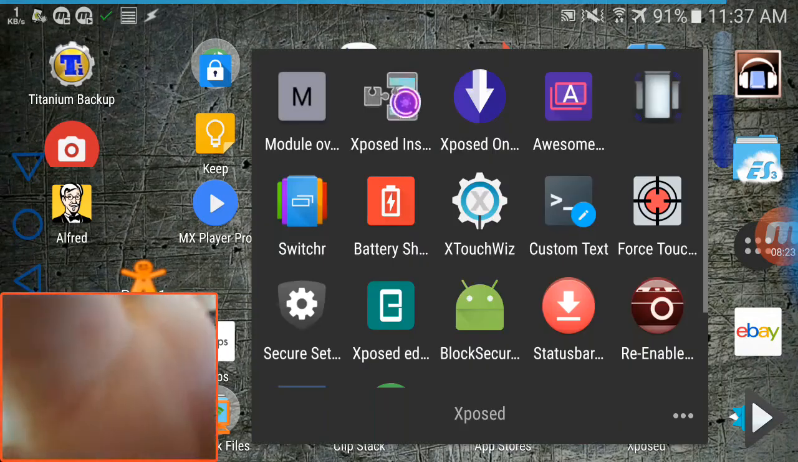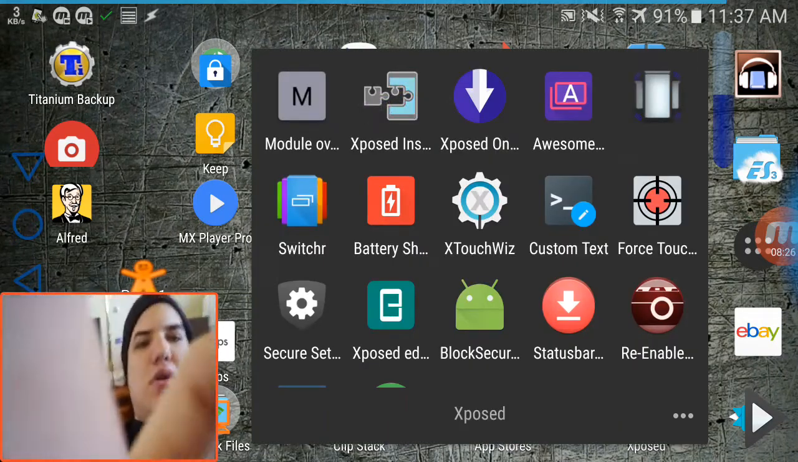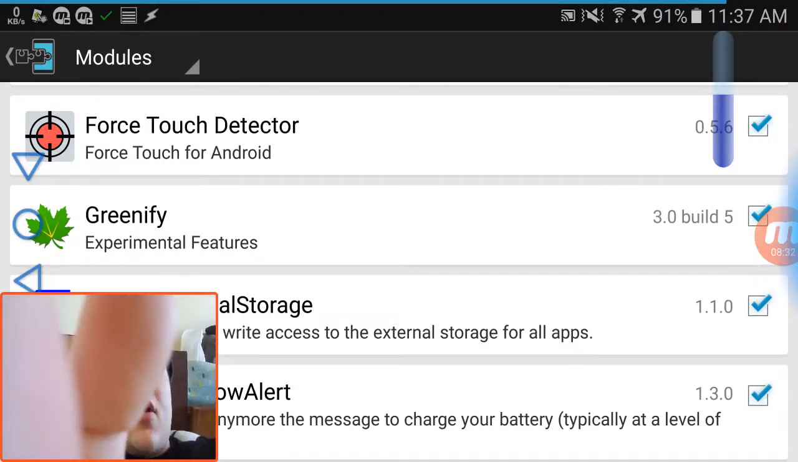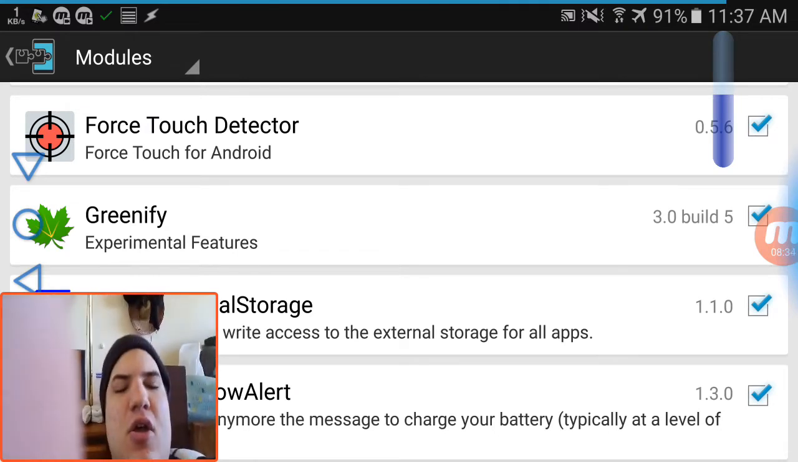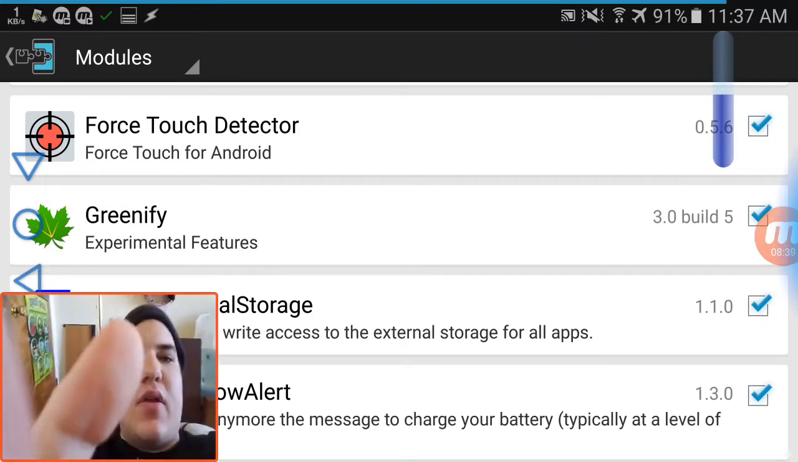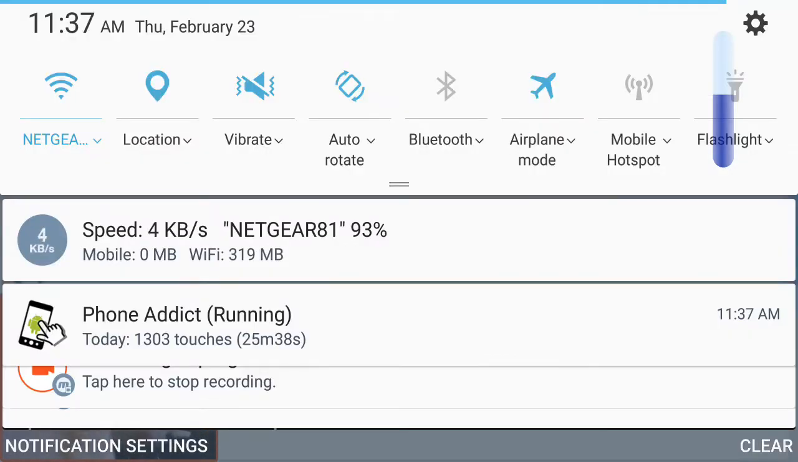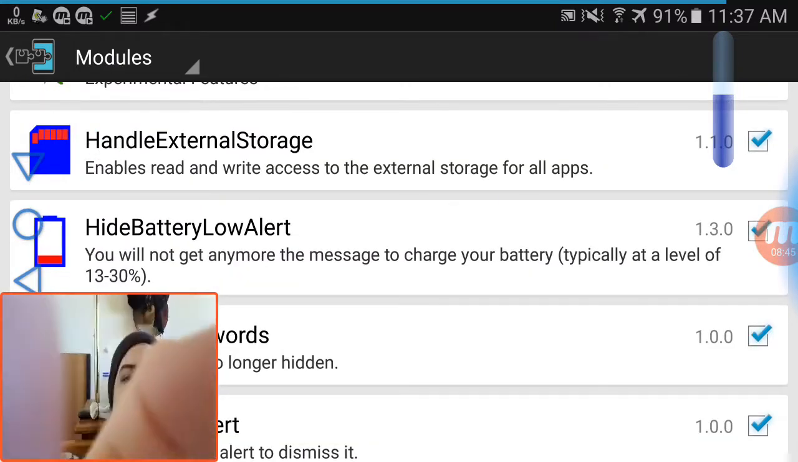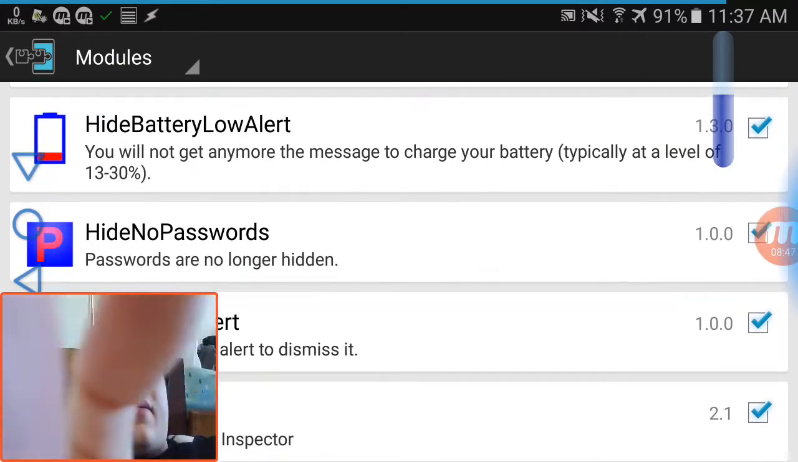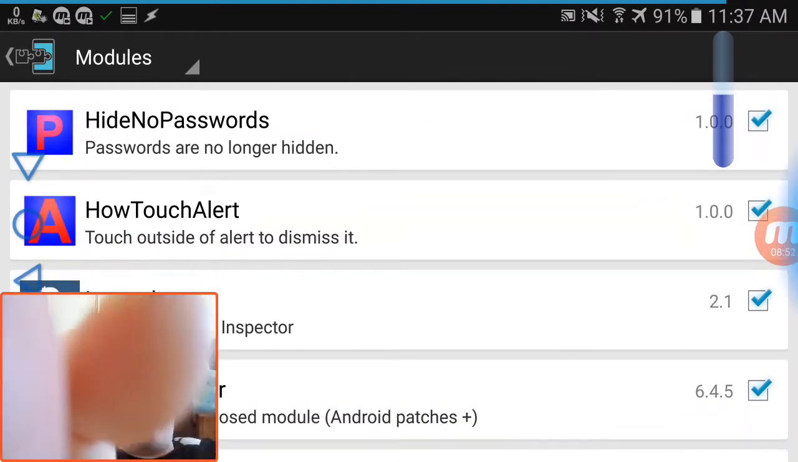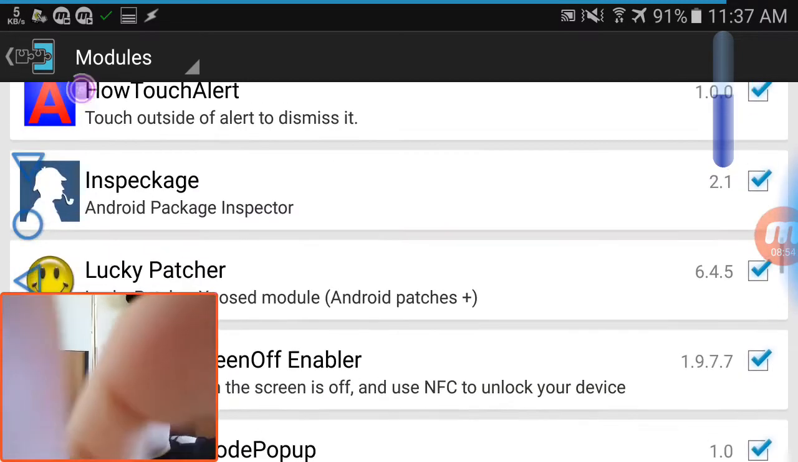Now I actually don't have that running now. I find it more annoying. I use Exposed Edge, which gives me all the ergonomic navigation I need, in my opinion. So if I want to see my notifications, I don't have to swipe up from the top. I can swipe up from the bottom, and here's my notifications panel, and that is done with the Exposed Edge. Yeah, and then here's ones that hide the little battery alert, so I don't get the little battery alert anymore. Hide no passwords, so when I'm tapping my passwords, they're not hidden.